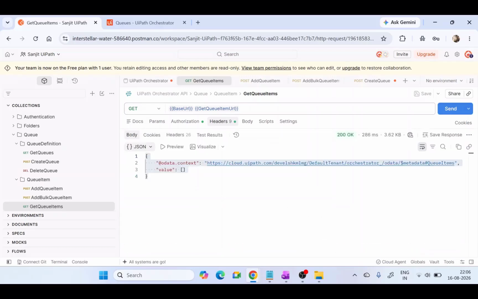The response is 200 and I'm getting the value is zero. There is nothing. There is no value. Null. Now let's try to create the queue item and then we will try to retrieve it.